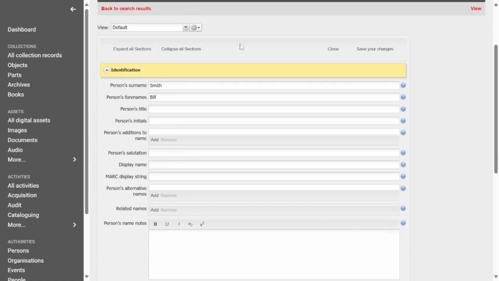So particularly for the person authority, you can see we've got lots of fields to help us identify this person, things like their names, titles. Display name is an interesting one to point out. So you can force a system to display a different name than the official recorded names.